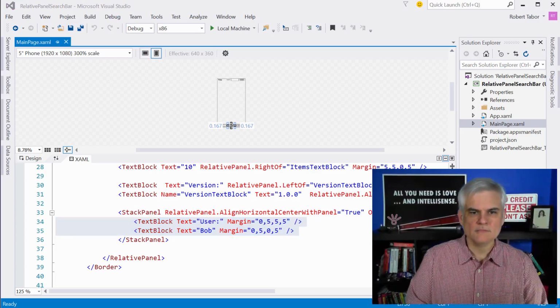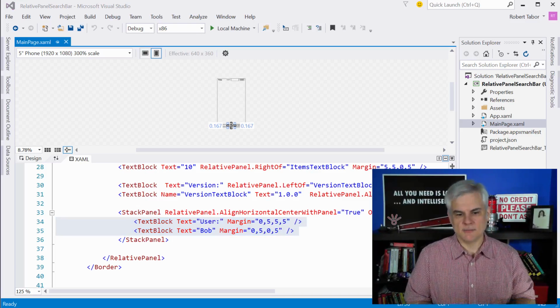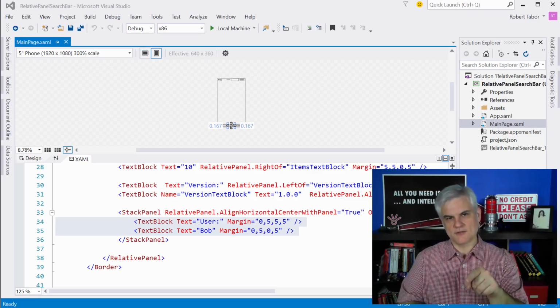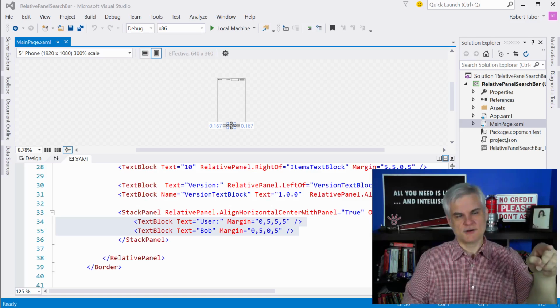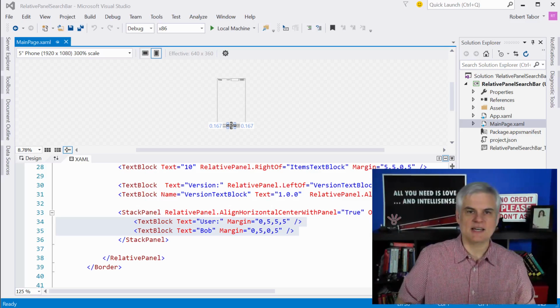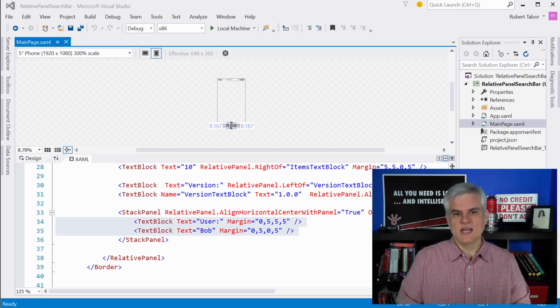All right? So the last thing that I would say about the relative panel is that you could potentially get yourself in a little trouble by creating a circular reference. I want number 1 to the left of number 2, number 3 to the left of number 2, number 4 to the left of number 3, number 1 to the left of number 4. Okay, so obviously you can set multiple relationships that target the same edge of the element. And when you do that, you might have conflicting relationships in your layout as a result.